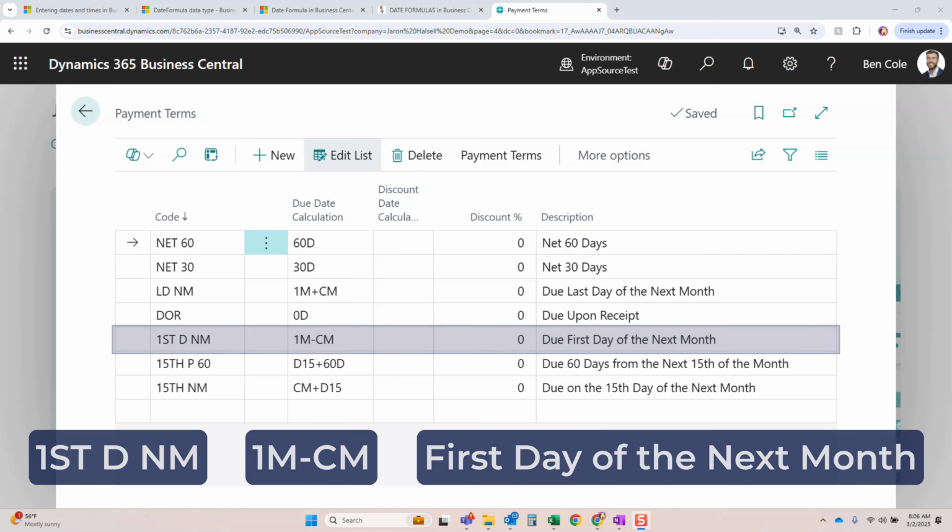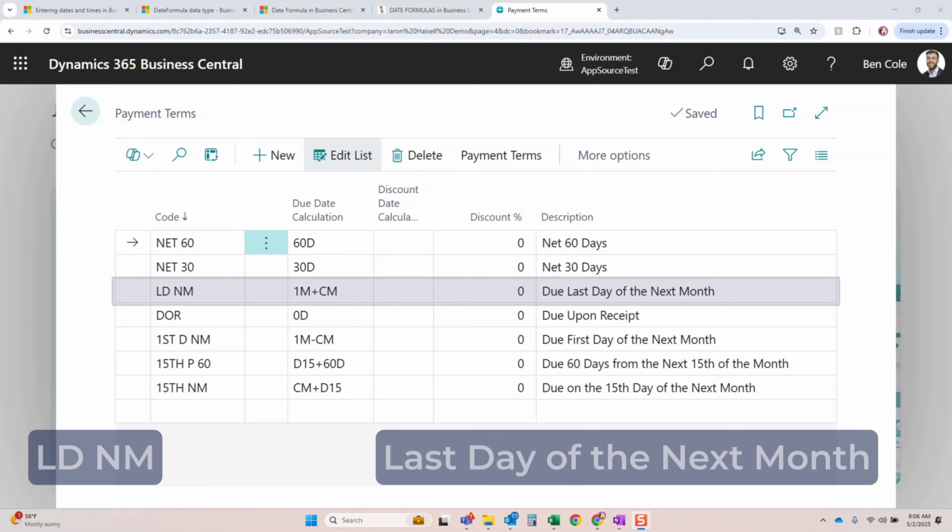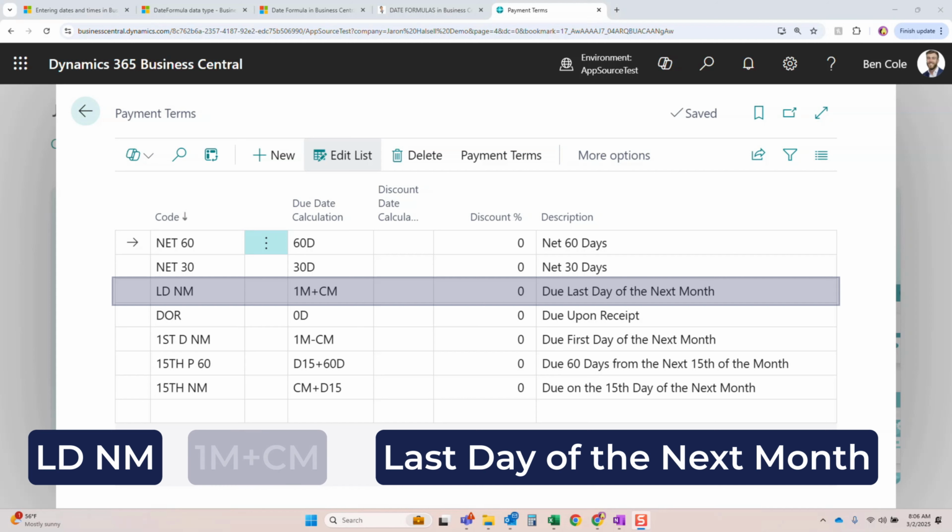Our third example is going to be the last day of that next month. Just do 1M plus CM this time, like we see in that formula, instead of the minus CM like we did in example number 2, then you're all in the clear. This is going to put you again into the next month with that 1M, and then it will give you the last day of that month by using the plus CM.